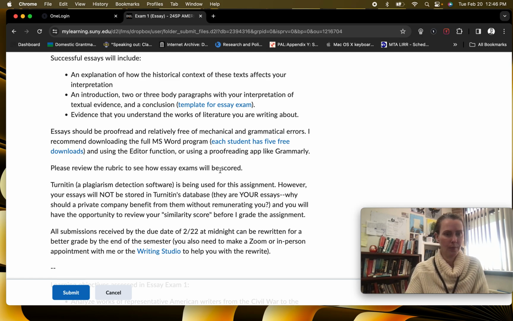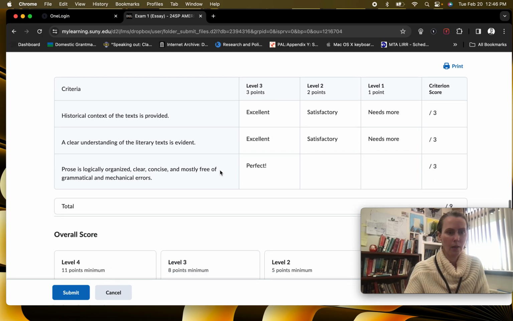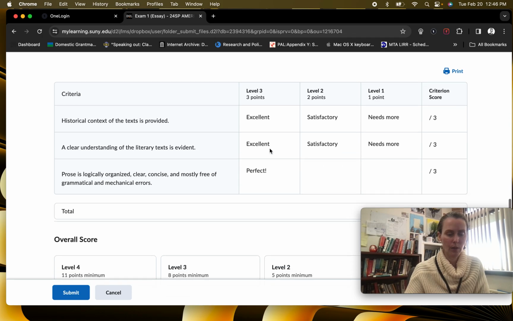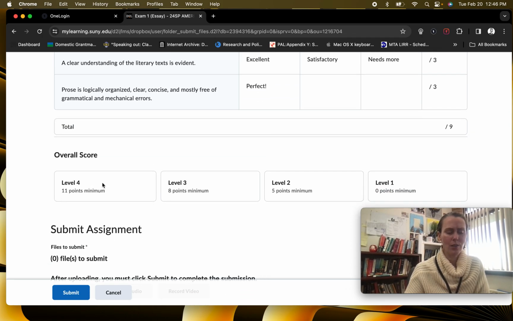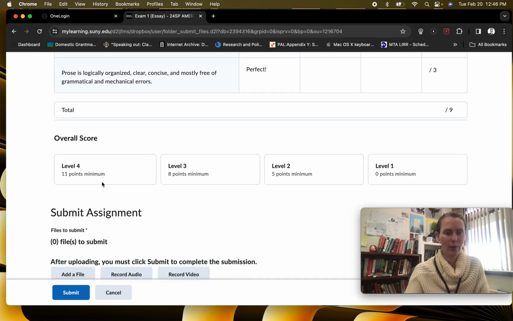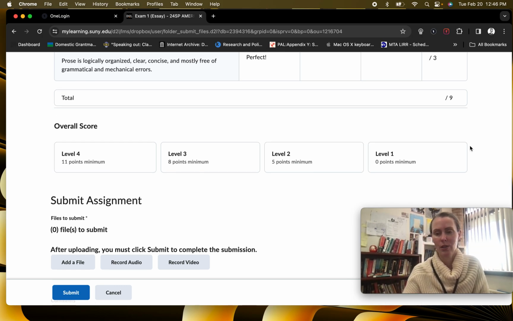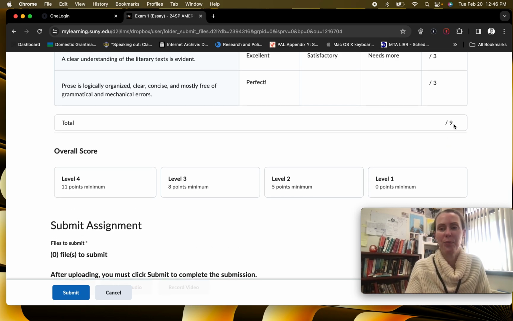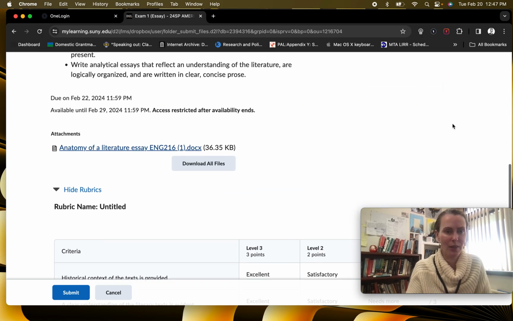So this is the rubric. So you can see how it is scored. You should review that. Pay no attention to this level 4. I don't really know how to get rid of this. I'm going to try, but this overall score is just a default setting, and just like in Spinal Tap, you can't go to 11. It only goes to 9. So 9 is the highest score that you can get.